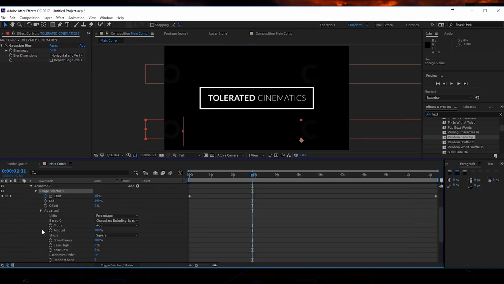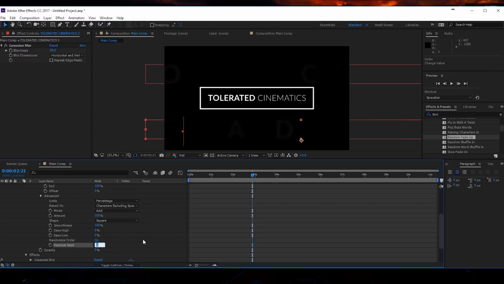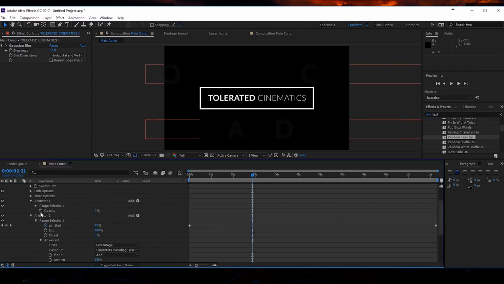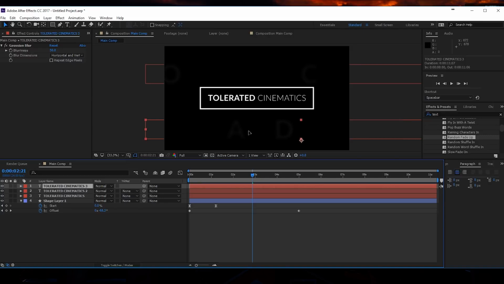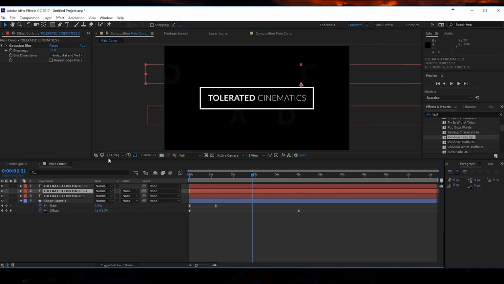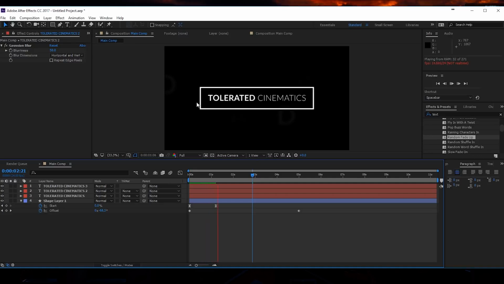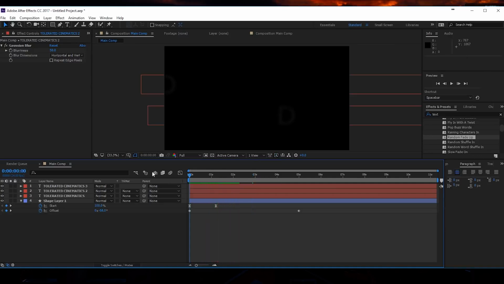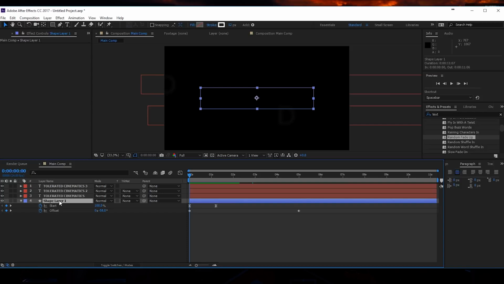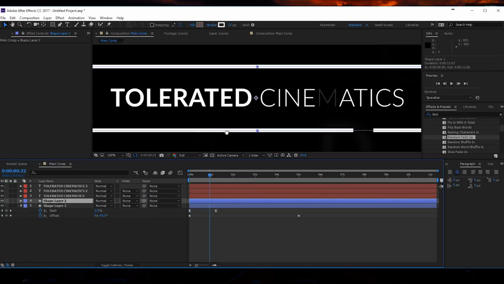Go into advanced and just change the random seed right here so we get something different on the bottom. So now you can position it a little bit better depending on whatever you prefer. But now we have some life in the background while this is happening as well, so that's also pretty cool.